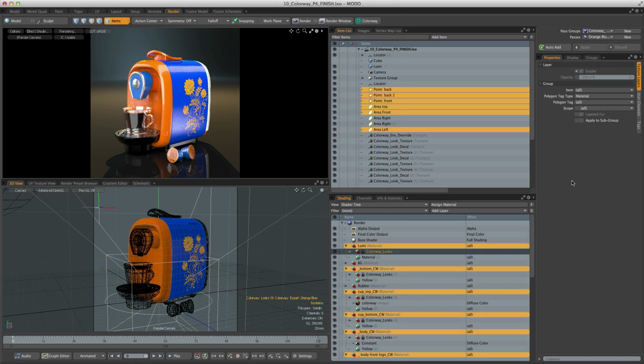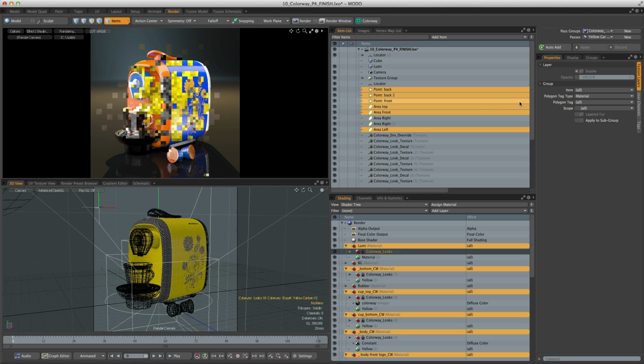So with that loaded, you can see that each tagged material in the shader tree has a new group within it called Colorway Looks, and that group is locked so you can't edit it. And each looks file that you import comes in as a pass group, and each of the looks comes in as a separate pass. So at the moment we're looking at the orange-blue look in the pass list here, but I can easily change that to yellow carbon V2, and the textures will change and the preview will update.